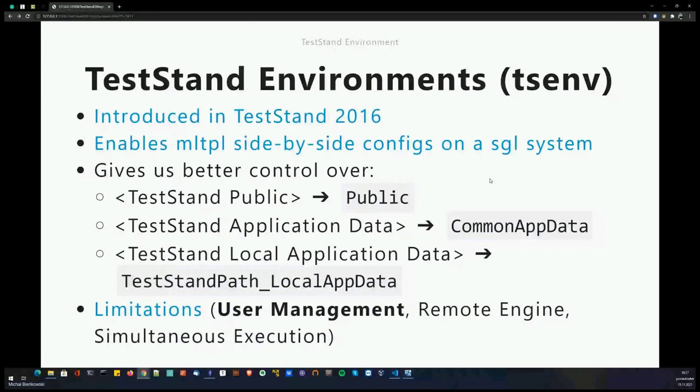And I heard that NI plans to include Active Directory in some future version of TestStand. I don't know if that's true, but that's what I heard.